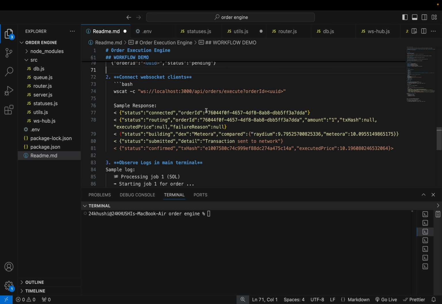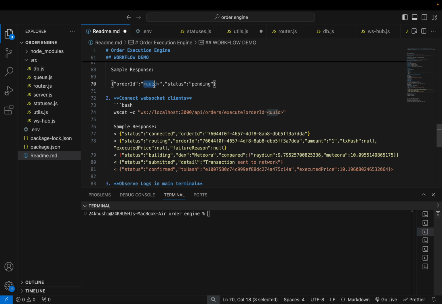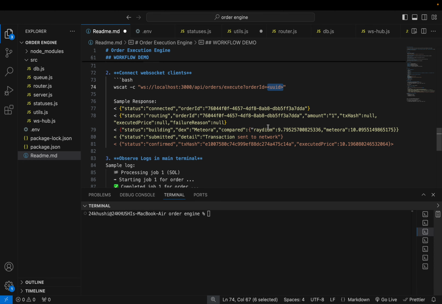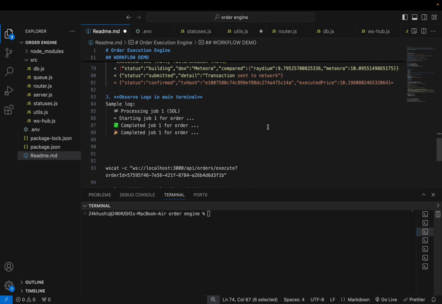Then coming to the WebSocket clients, where we would be seeing the live updates of what is happening, and each status update we would be getting over here. We would just specify the order ID which is received here. And then in the main terminal, we would see these logs. Here I've logged it for simplification purposes. Once an order is started, I would just log it, and once it's completed, I would also notify that this job is done.